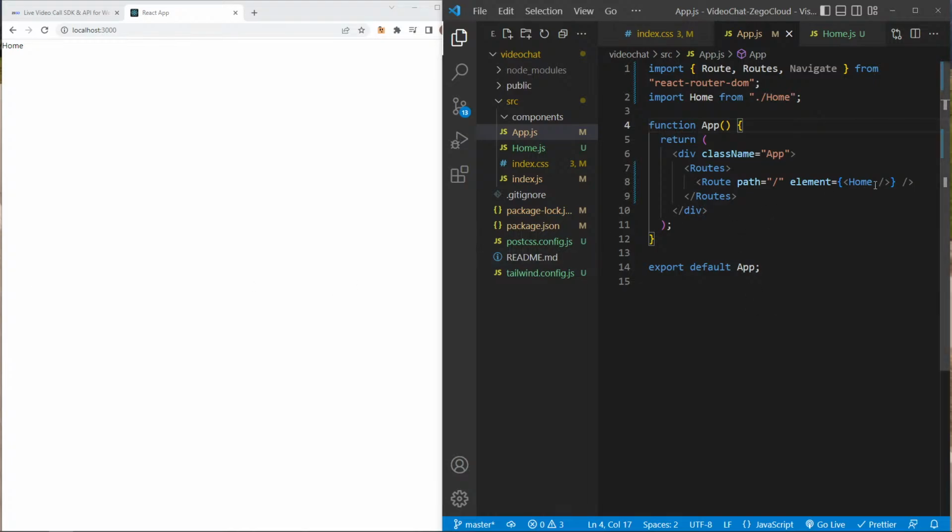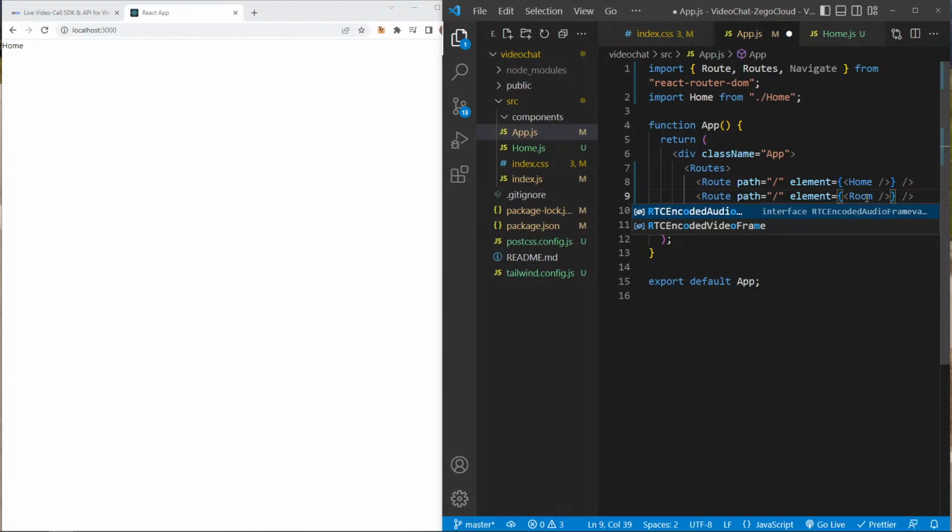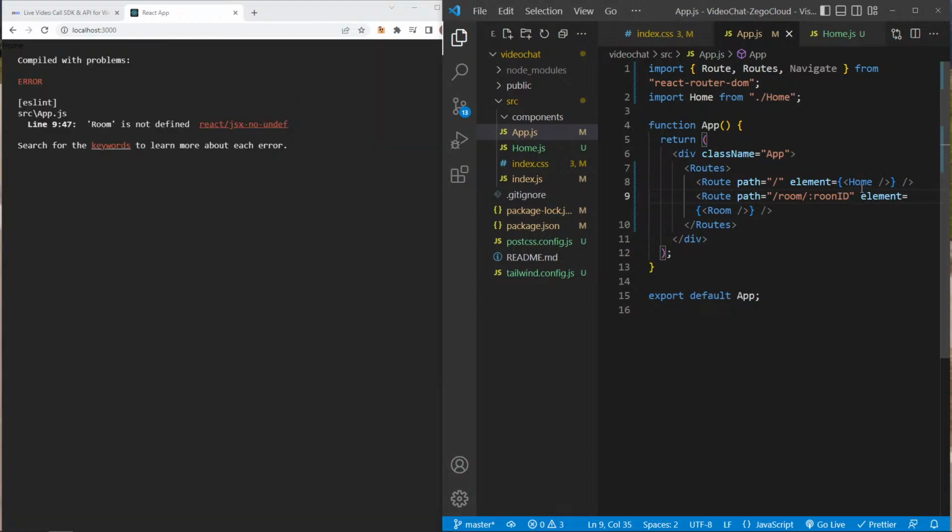Now we want a second one as well. In the home page we'll enter our room code, and then we'll be redirected to the room page. So we'll have a room page as well. This will be /room, and then /room/ followed by the ID of the room, because there can be multiple rooms, for example multiple calls. You'll choose whatever call you want to enter. So we'll have room ID here, like this, and save. And the element should be Room.